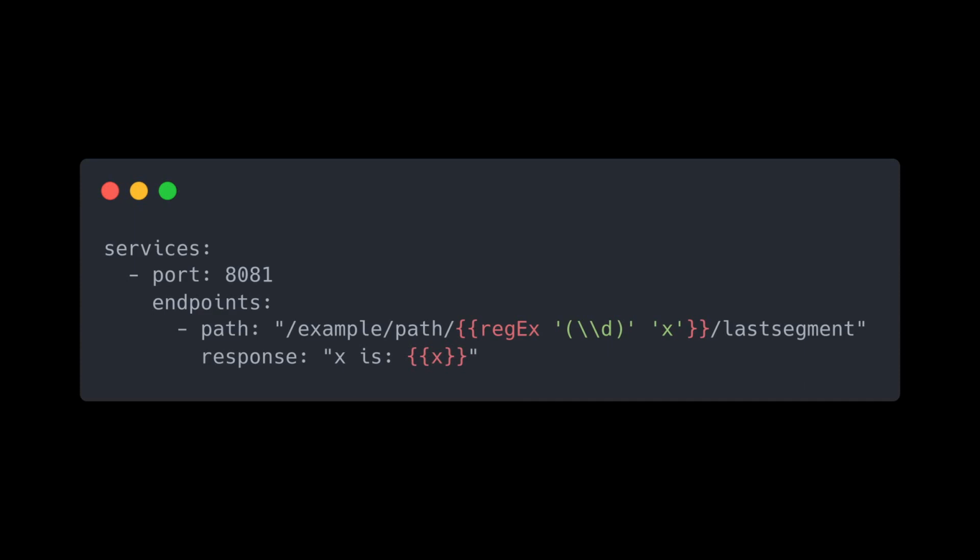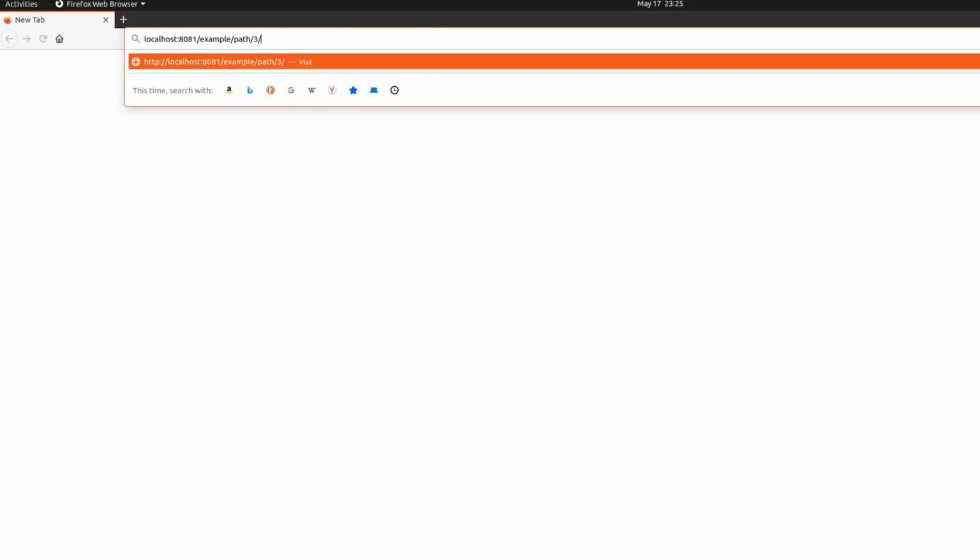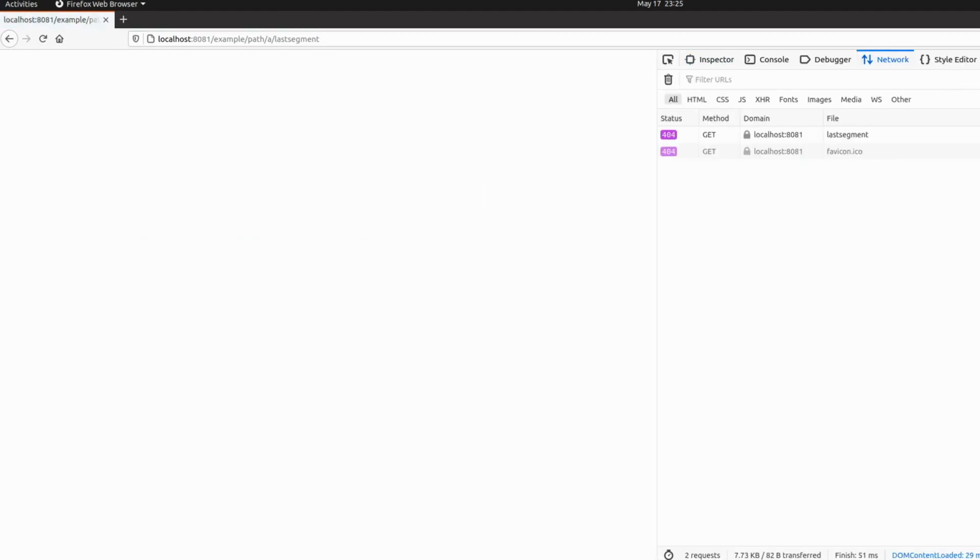It's possible to define custom regular expression path matching rules using the regex template helper. For example, this path only matches the requests if the third path segment is a digit. Otherwise, it returns a 404. Note that using the regex helper in any place that request matching through templating is possible.